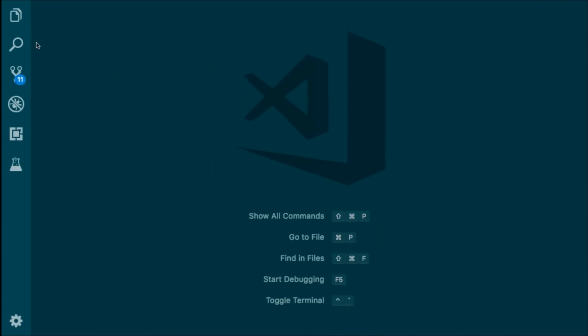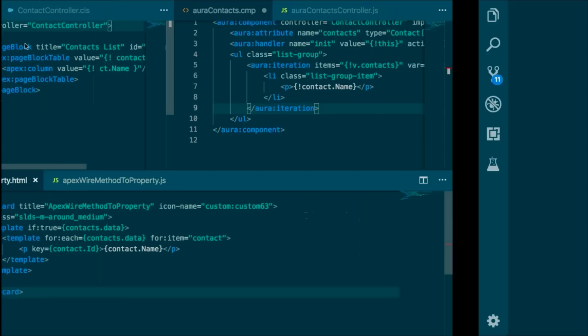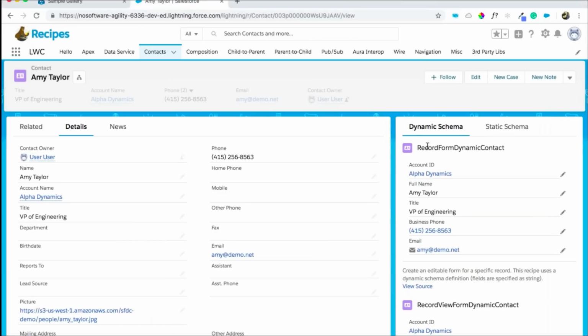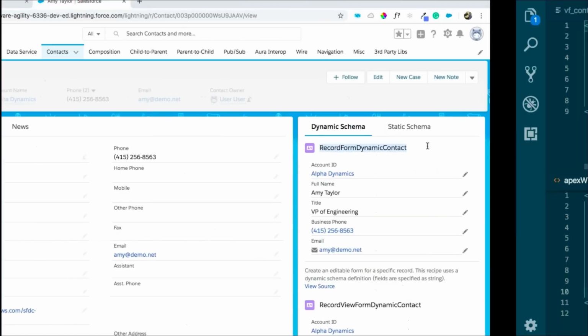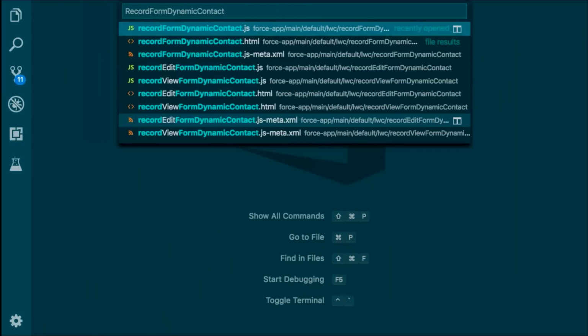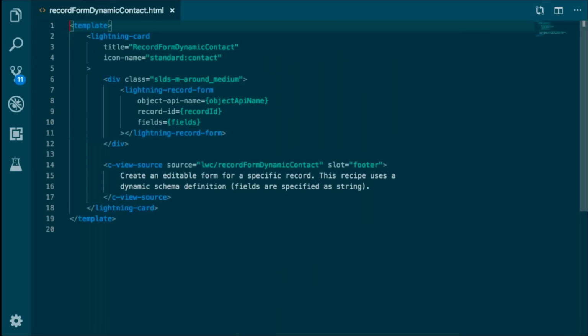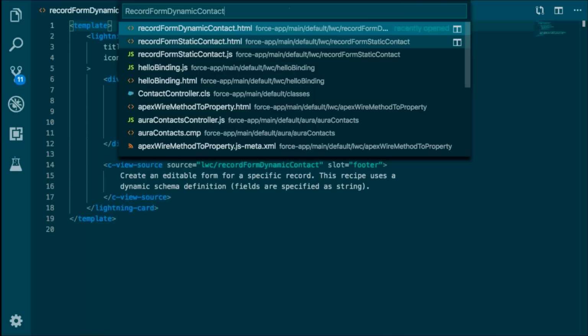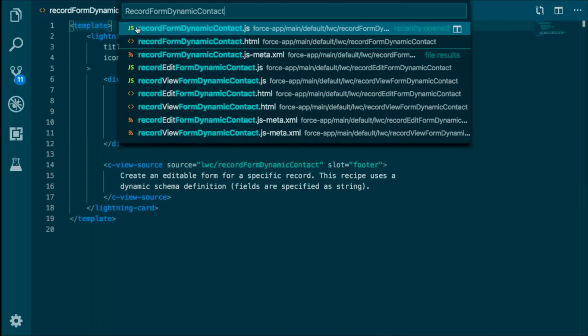So let me go to my Visual Studio Code editor. Let us open, in fact, I can take the form. If you want to quickly check, I can just copy the name from here. Let me go here. So let me open recordFormDynamicContact.html. Let me also open recordFormDynamicContact.js.